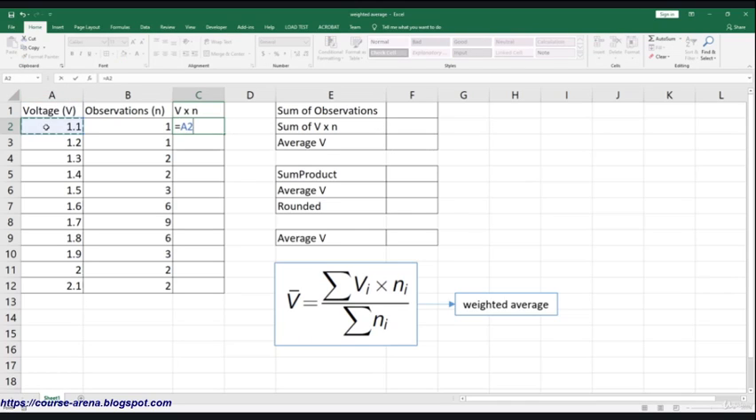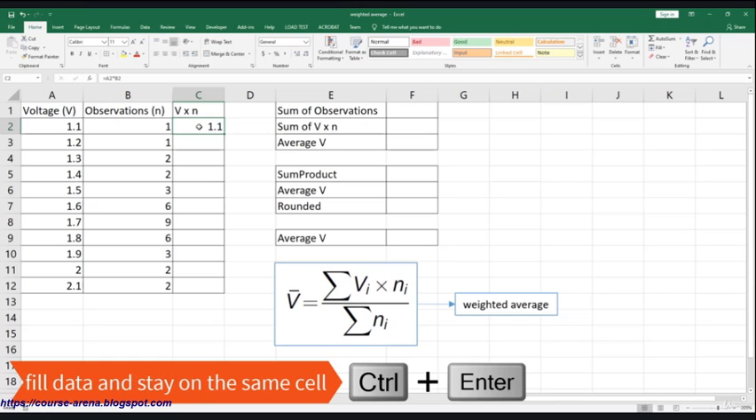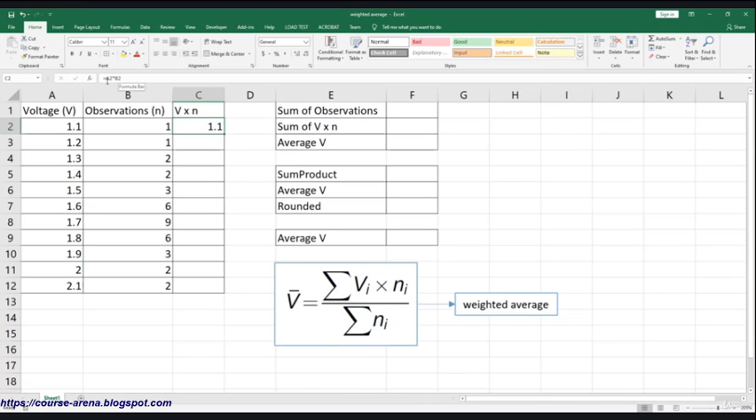Then select cell A2 and enter the multiplication operator, which is an asterisk symbol. To insert an asterisk, hold the Shift key and press the 8 key on the keyboard. Then select cell B2 and hit Ctrl Enter to stay on the same cell. If you look at the formula bar, this will read as A2 into B2.